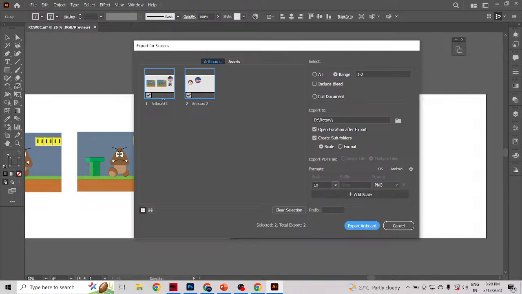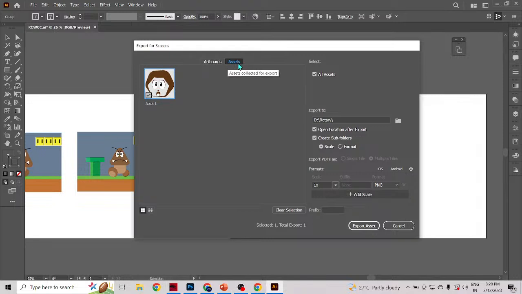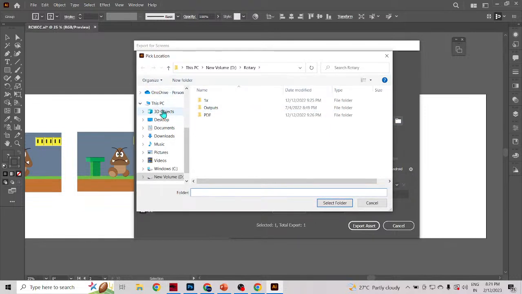Can you see it here? So that entire artboard will be exported. Now we are trying to export only this face, so in that case I have to choose assets. After I choose assets, here I can choose which directory I'm going to save. As of now, let me save it in desktop.